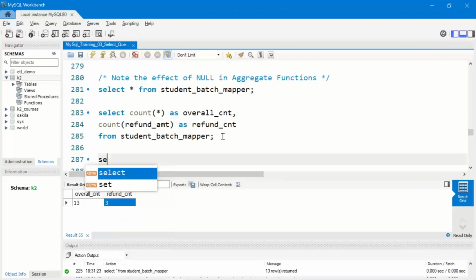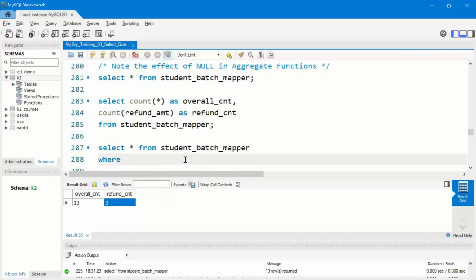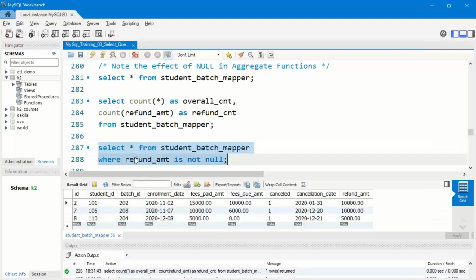Let us see the data. Select star from this table where refund amount is not null. There are 3 records where refund amount is not null. That's why the count of this came 3.